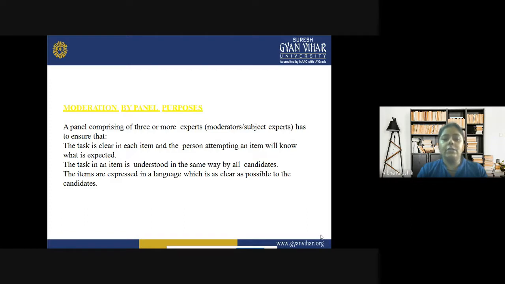The items are expressed in a language, means the language which will be used for expressing the item, which is as clear as possible to the candidates. It means the language that will be used for preparing the items should be as clear as possible to the candidates, the students to whom we will give that particular test.